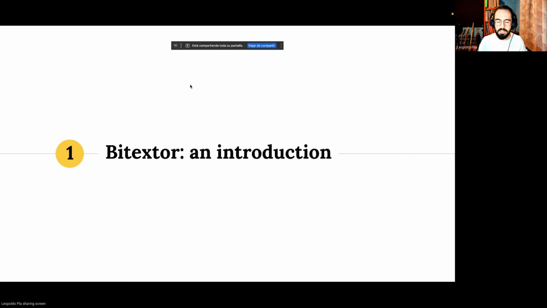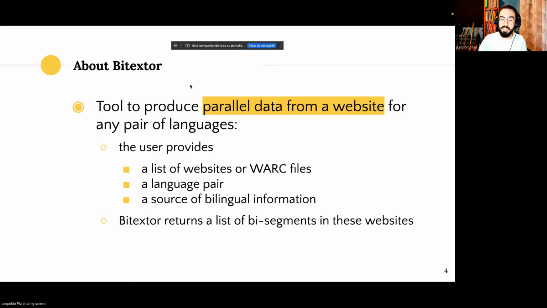What's Bitextor? What can we do with this tool, and what can we obtain from it? So Bitextor is a tool, a workflow that produces parallel data, or as we also know, parallel corpora in plural, from a website. And by website, I mean domains, given a pair of languages.